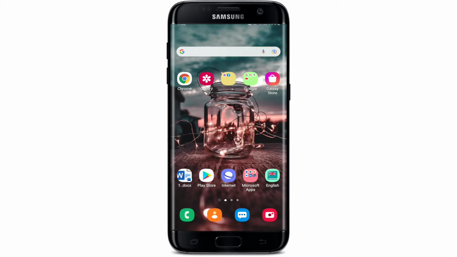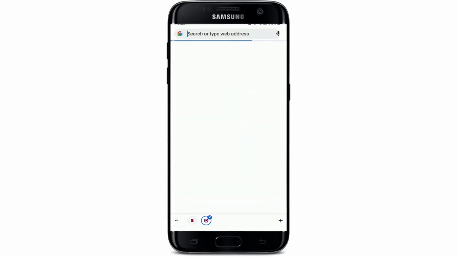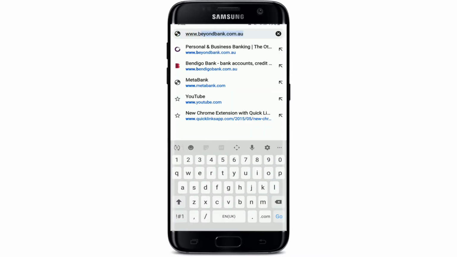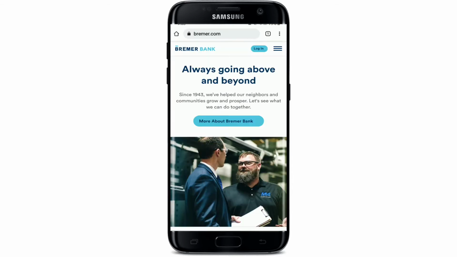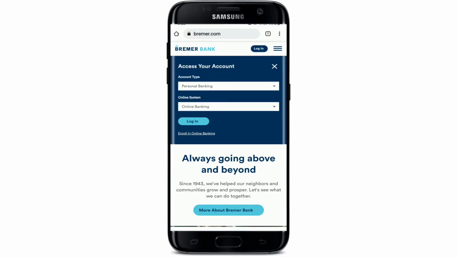In order to log into your Bremer Bank account using your mobile device, you can open up your Bremer Bank application, or you can also visit your web browser and type in www.bremer.com and search. Right after you do that, you'll end up in the homepage of Bremer Bank. At the upper right-hand corner, you should see a login button. Tap it on, and in the pop-up at the bottom, choose your account type.